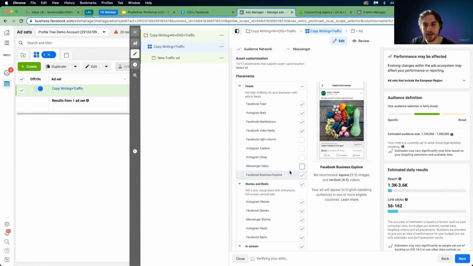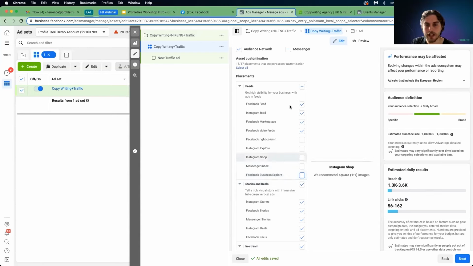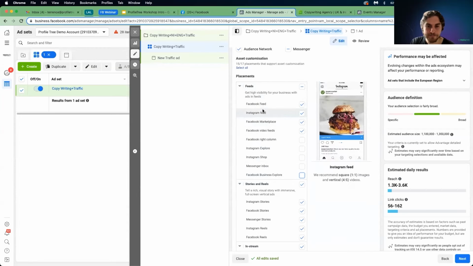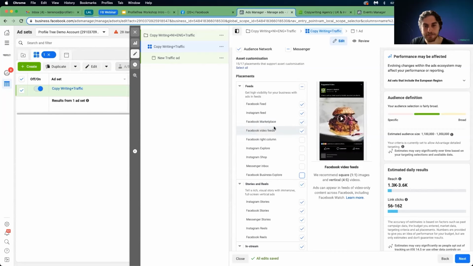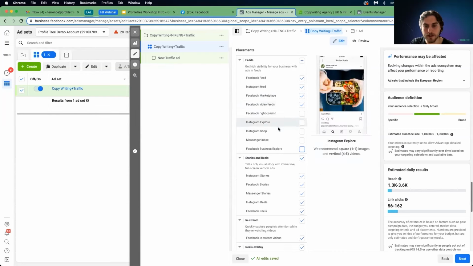And unless you're in the financial industry, I wouldn't recommend having the business explore on. You can use this for brand awareness if you wanted to. Once again, it is kind of your choice, but it does tend to spend a little bit more and not get the results because we can't guarantee that people are actually engaging with it. So out of our feeds, we know now that people are going to see our ad. Okay, it's not just going to be displayed in the corner.